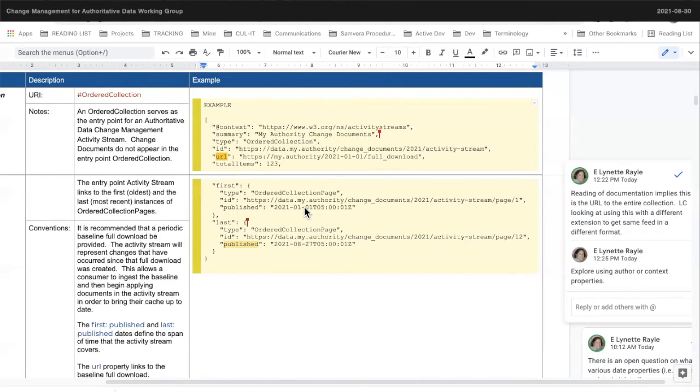We're going to come back to dates in a little bit, because there's a question about those as well, but I'm not going to muddy the waters with that just yet, so we can see how the whole thing operates. The last takes you to the most recent page, which in this case is page 12. The publish date for the first and the publish date for the last give you the time frame of this particular activity stream, the time period that it covers.